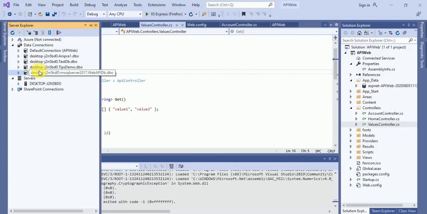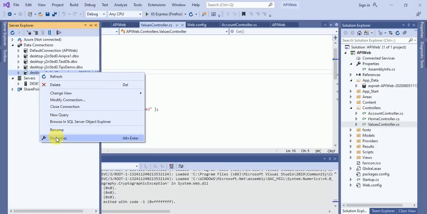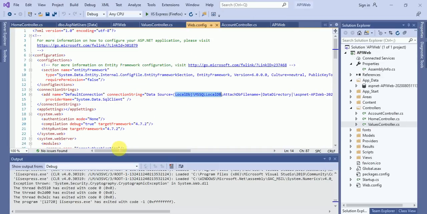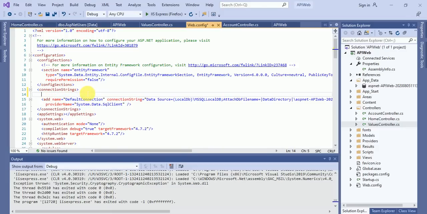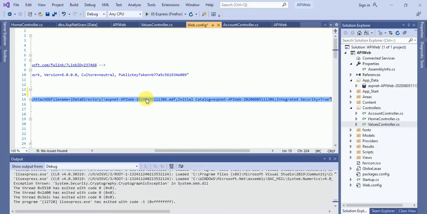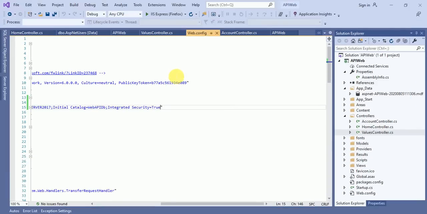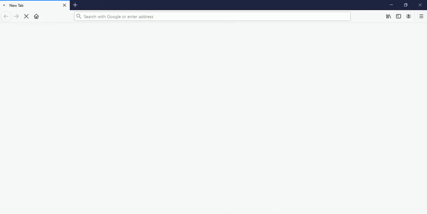Here in the Server Explorer, you can see this database has been created. Click on Properties, and from Properties you can copy this connection string, and paste it over here. Let me paste this connection string over here. Fine. Now run this application again, and do the same thing we have already done with the local database.